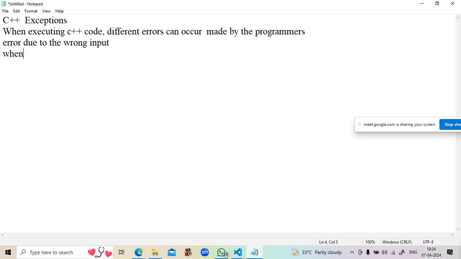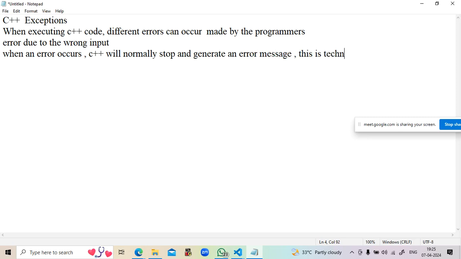Normally when an error occurs, C++ will stop and generate an error message, correct? Will stop and generate an error message. So this is called the throw an exception method. It is technically called throw and catch, throw an exception. Okay, this is called throw an exception.